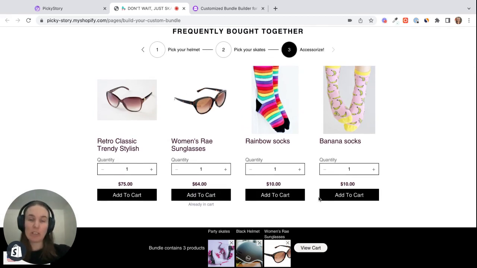So it's a great way for customers to purchase more products than they normally would, and a great way for you to sell more and generate more revenue.